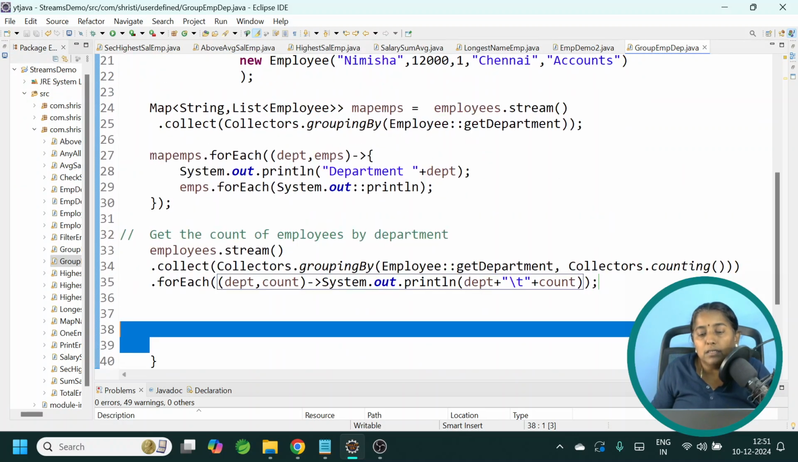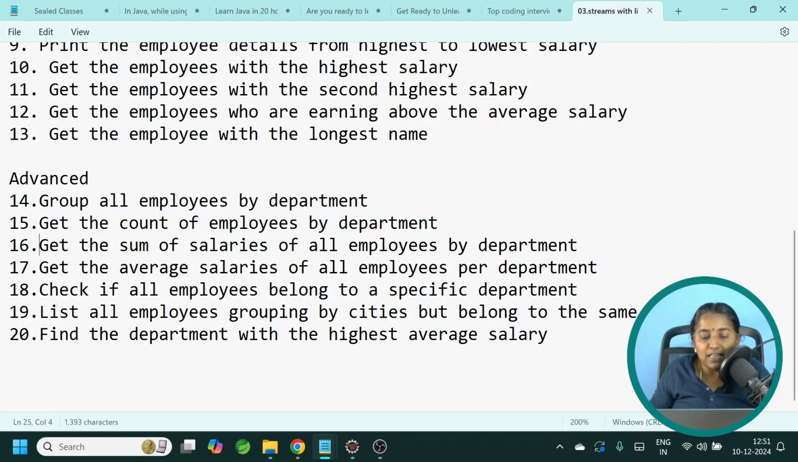I hope it is clear. We have used grouping by to group the employees based on a particular property. Get the sum of salaries of all employees by department.